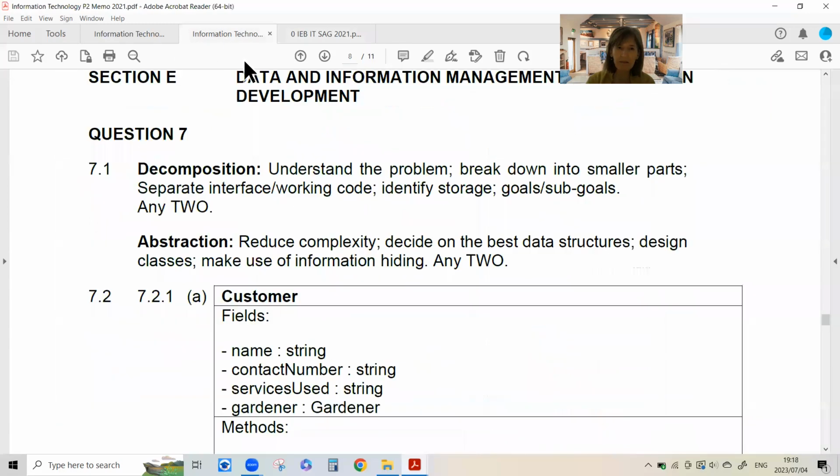And if we look at the solution, these are all the things you would get a mark for. Understand the problem, break down into smaller parts, separate the interface from the working code, identify storage, and create goals and sub-goals. The other one is abstraction.